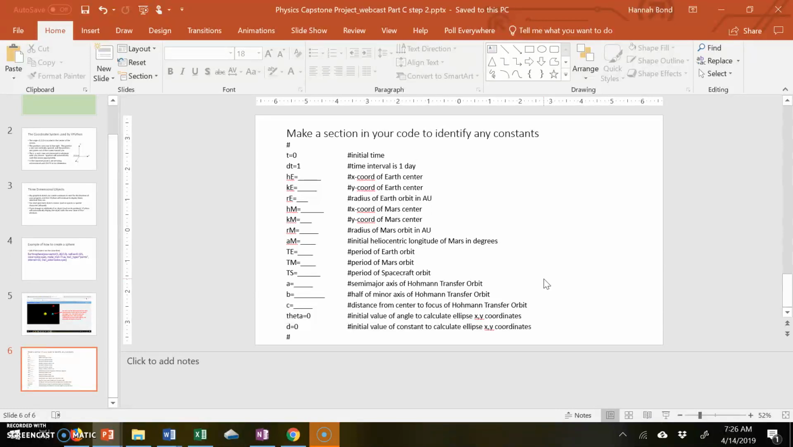Also, at the bottom of this list, there are two other constants that we should probably just agree on. Theta is going to be the angle that we use to calculate the ellipse x and y coordinates, and I initialize that with a value of 0 degrees. And d equals 0, that's going to be the initial constant that is used to calculate the ellipse x and y coordinates.